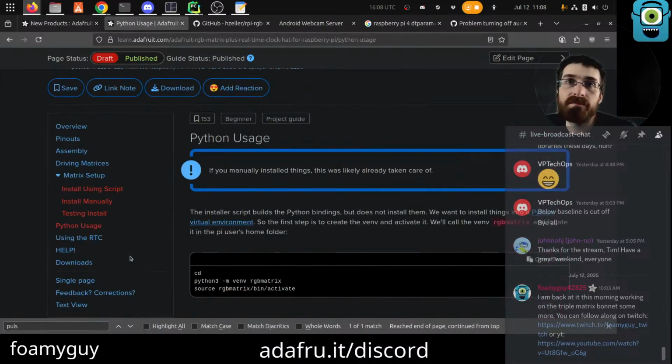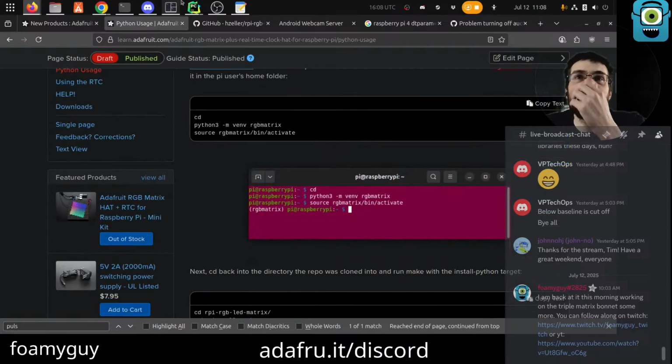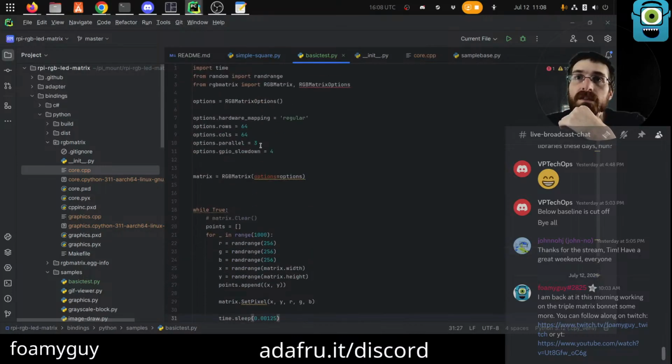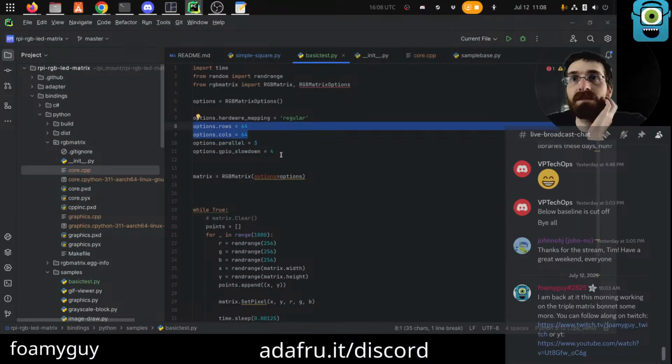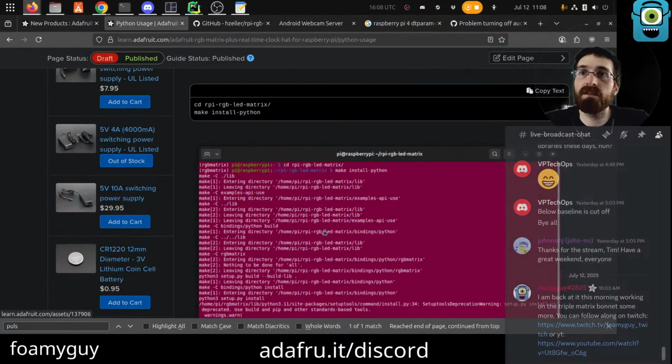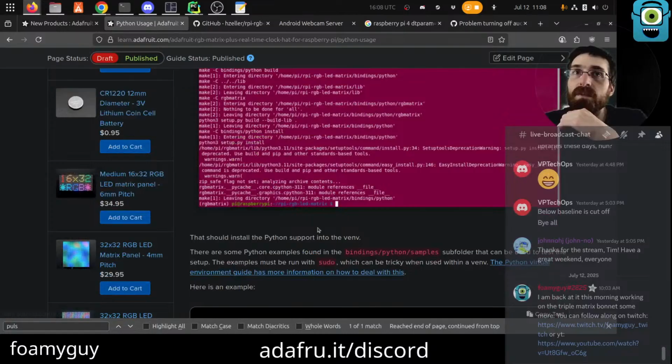But other than that, all of this stuff is working for me on the triple matrix, as long as you also use the correct triple matrix configs, parallel 3, size of your matrices. And in my case, because I'm on a Raspberry Pi 4, I do also need the slowdown as well. But I think that depends on your Pi, maybe.